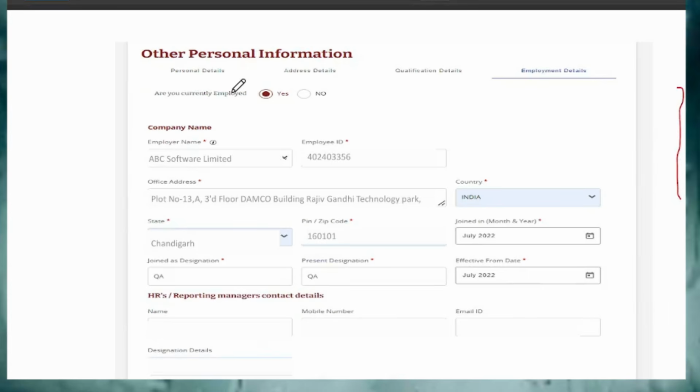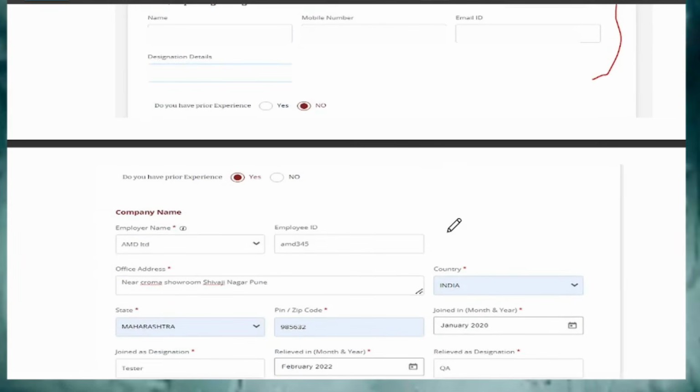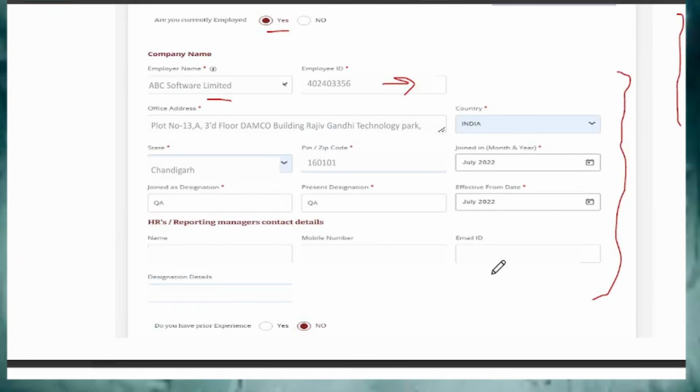Okay, so are you currently employed? If you get the mail from the company, then yeah, you have to select yes, you are currently employed, and there your employee name will be there, and here the employee ID will be there. All those details of where you are working will populate here. And if it is not populated, then you have to manually give all those details.